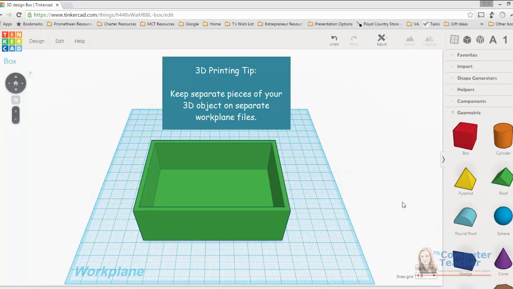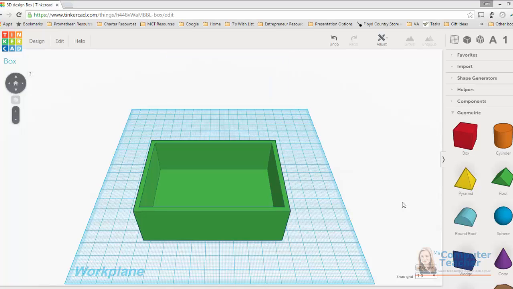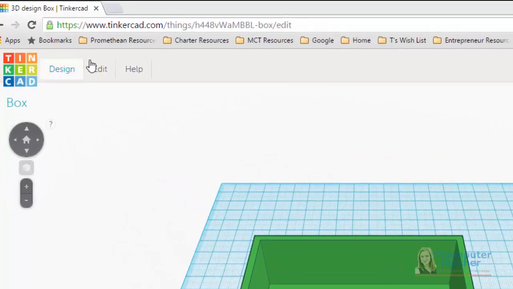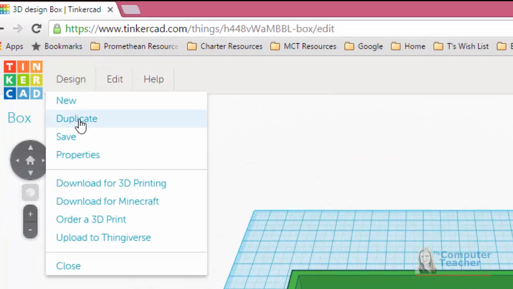like different pieces that you put together, like a box bottom and a box lid, it's a good idea to have two separate files so that they print at two separate times and not all try to print at the same time. So let's get a copy of this box onto a separate work plane so that we can then start building the lid. To do that, we can go to design and then duplicate.